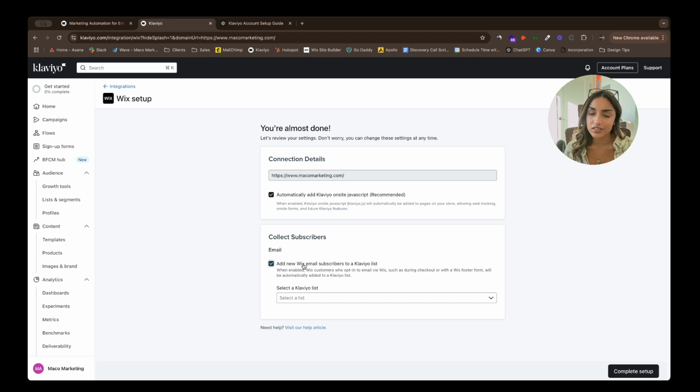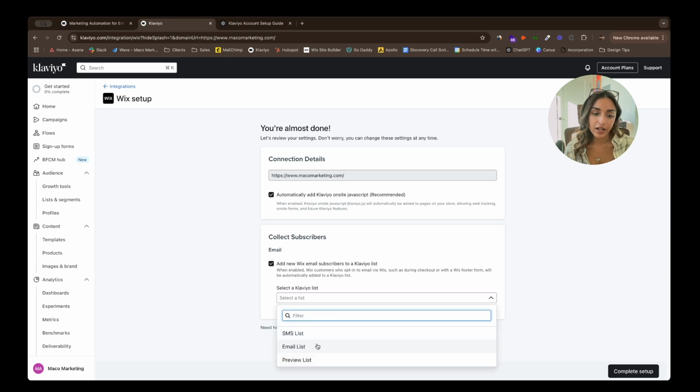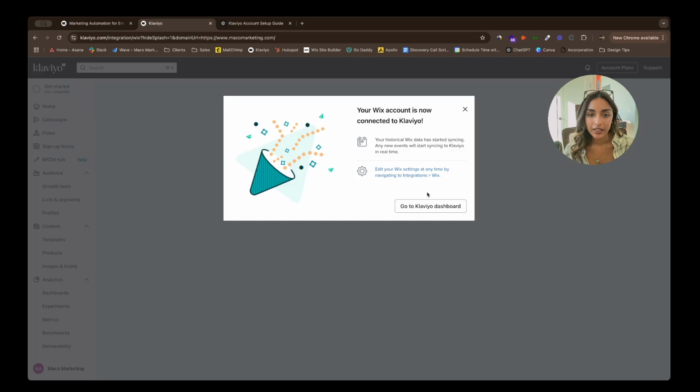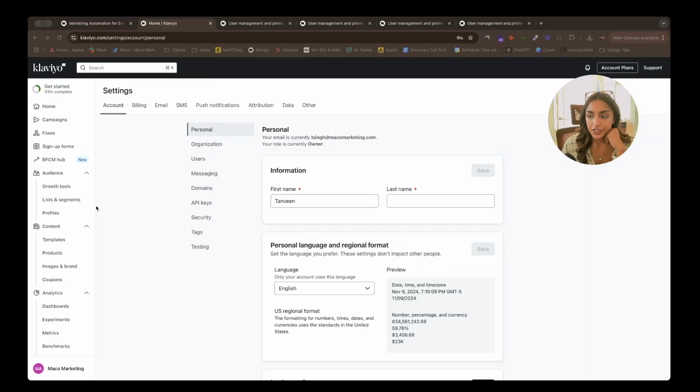I say why not just have them automatically imported into Klaviyo. It'll make your life easier. So I'm going to select email list and then complete the setup. And there you go.